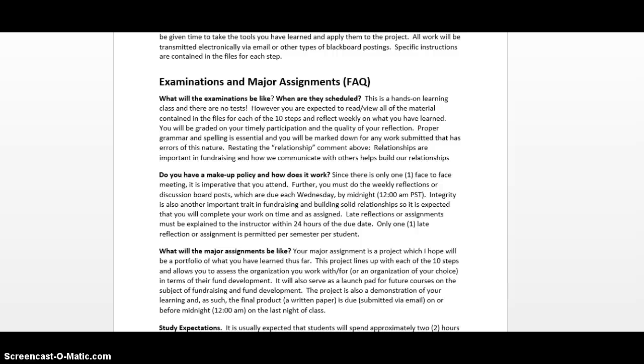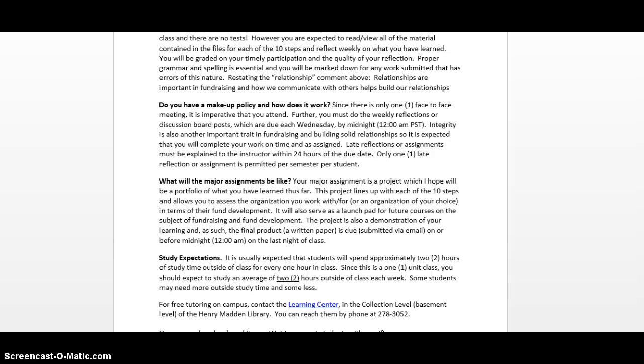It gives a well-rounded conversation. The actual major assignment is the project, and the project, as I said, builds on the 10 steps. As you see later on in the syllabus, it'll give you due dates for this, but it is a written paper, and you will be responsible for doing an online presentation. We don't have to actually meet on the last night of class. And again, there are no finals. It's just a project, and the project is designed to give you something that if you do decide to go into doing fundraising work, you could use this in your portfolio.